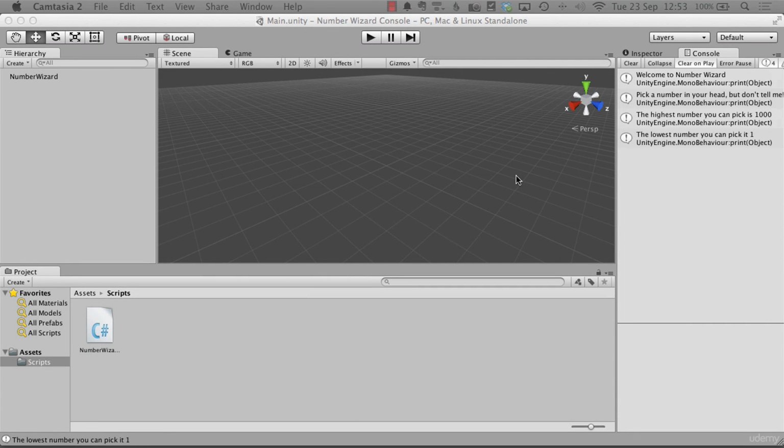Hey, after watching this video, you'll be able to respond to a player's key presses, explain a bit more about what the start and update methods do, and navigate the Google and Unity docs with a bit more confidence. So let's dive in and take a look at it.